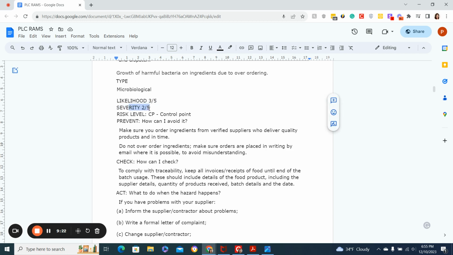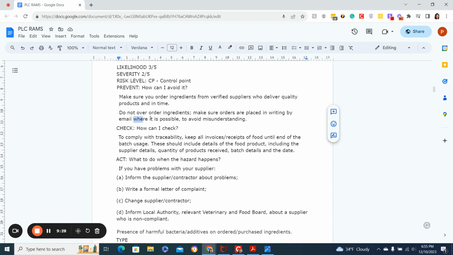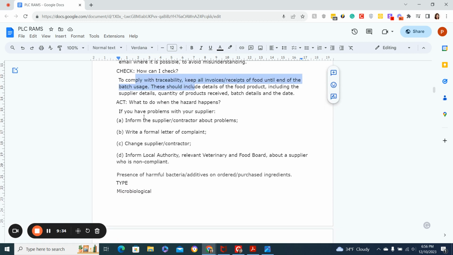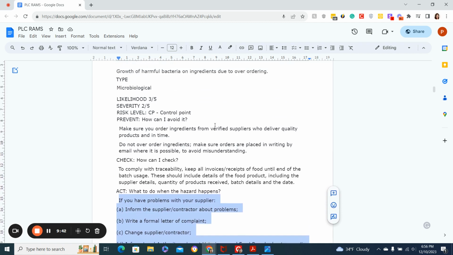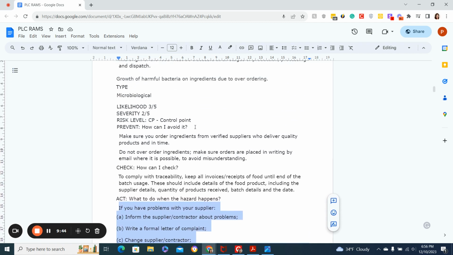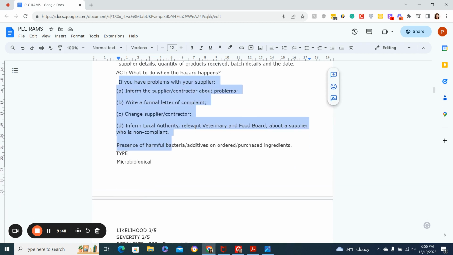Severity, 2 out of 5. It can get people sick, but you catch it by dating things. You can avoid it. And again, don't over-order. Label everything. Make sure things are on time. Make sure it's traceable. And if the hazard happens, you inform the proper person. Now, if it's because they sent you too much stuff or short-dated stuff, you need to contact them. That's a them problem. Don't let it be a you problem.